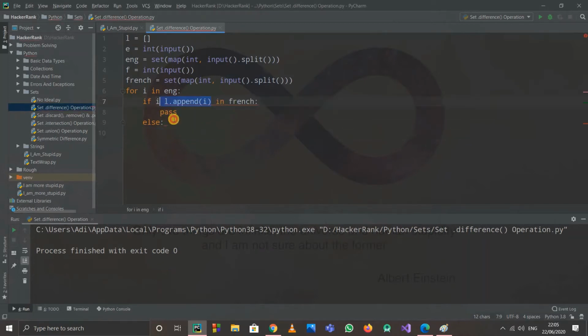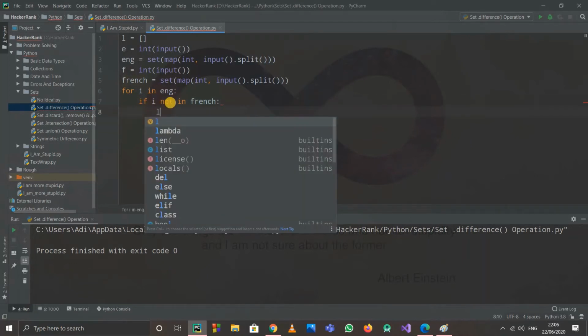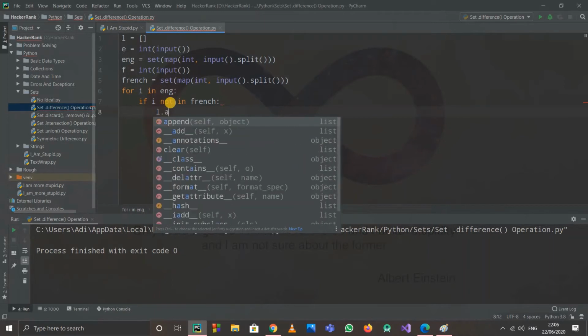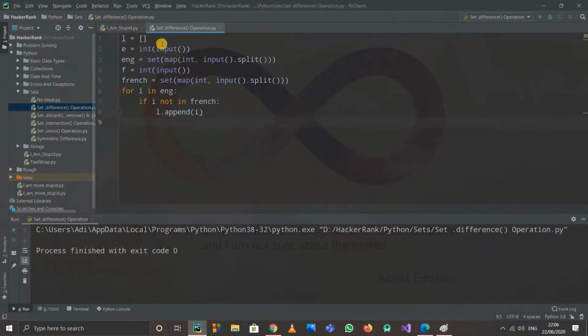And one more way to do it is, now what I'll do is, if I not in French, this is actually easy. Not in is the opposite, obviously. If this I is not there in French, then I'll append I to L, and after that I'll print L dot count of I. And this is one way.